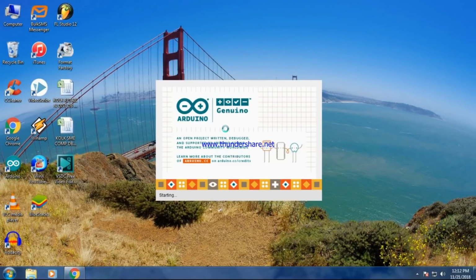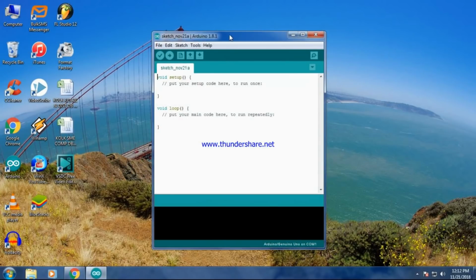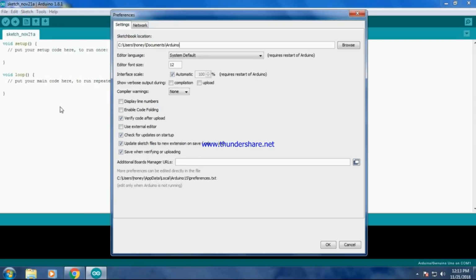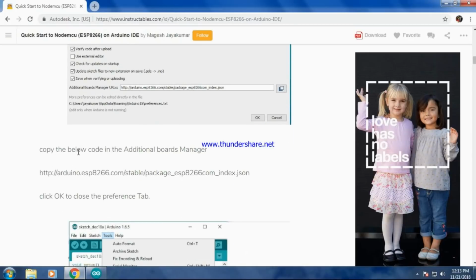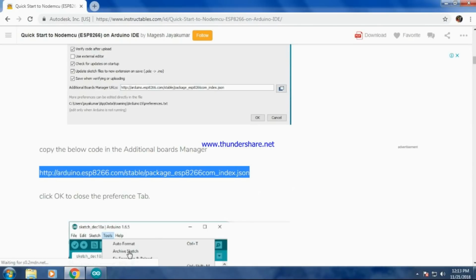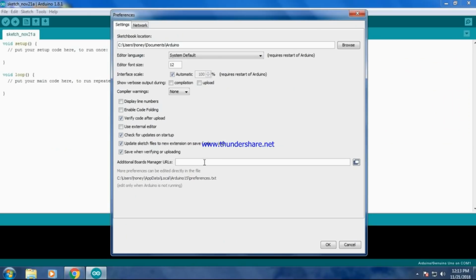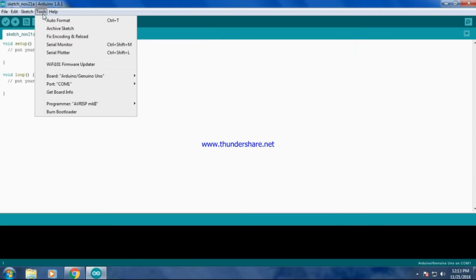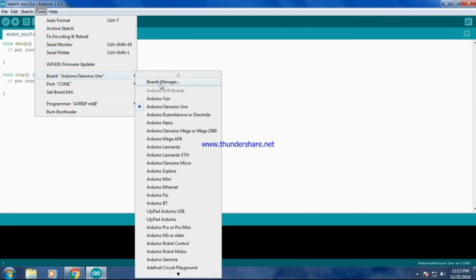Okay, so we will open up the Arduino IDE environment. I will go to files and then preferences. Now we will just copy this URL and simply paste it here and click on OK. Now go to Tools, then Boards, and now go to Boards Manager.